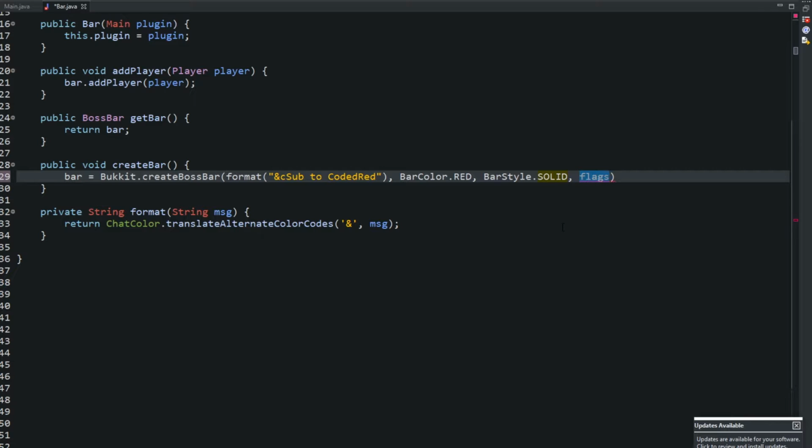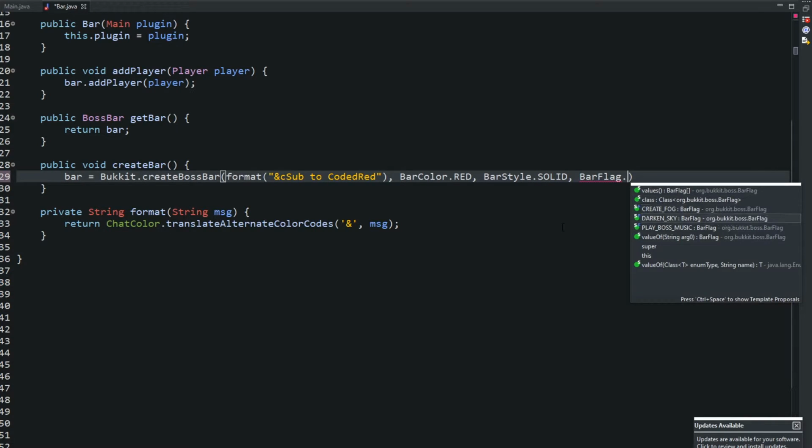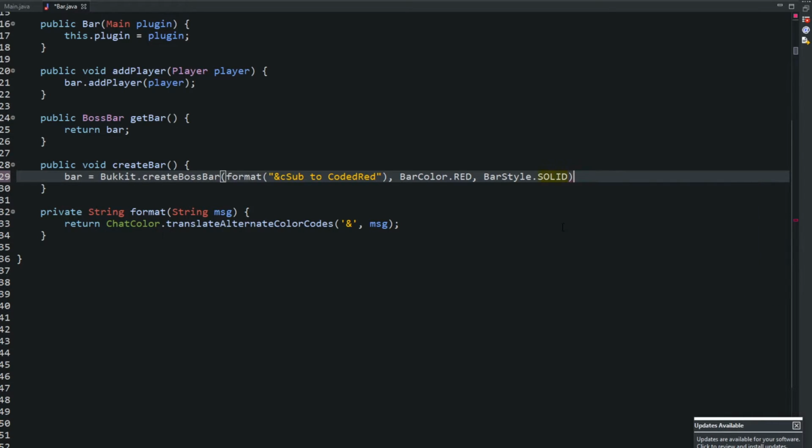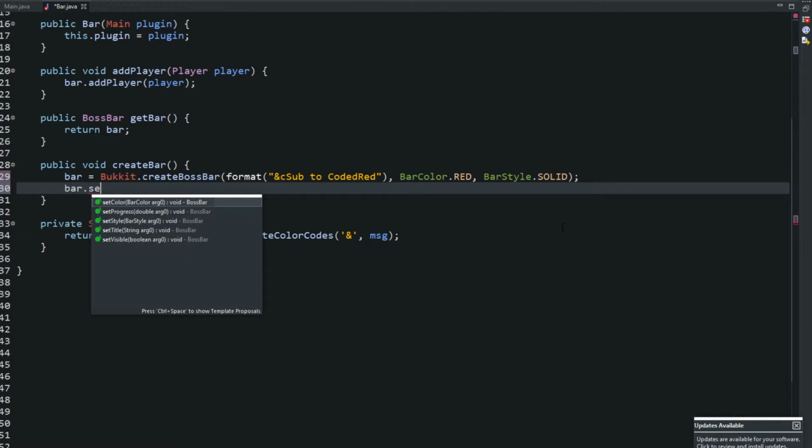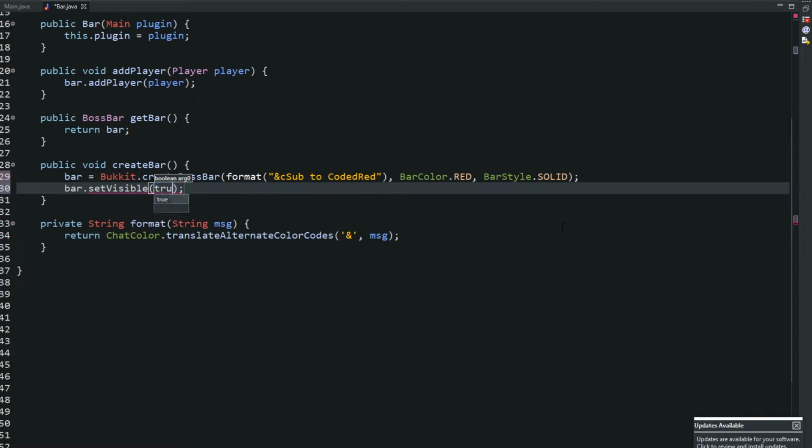Finally is the flags, and we're not going to be using flags in this tutorial, but if you type in bar flag dot, you'll see the different flags that you can choose from. Like I said, we're not going to use flags because we're not really creating this mob bar. We're just creating a normal boss bar. So once this bar is created, we need to do one more thing, and that's bar.setVisible to true.